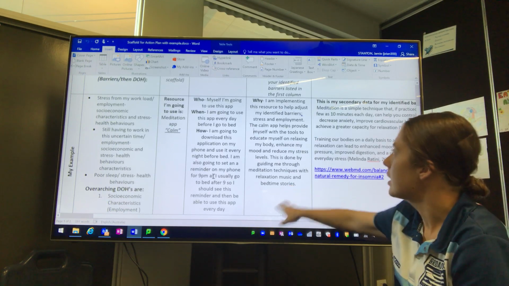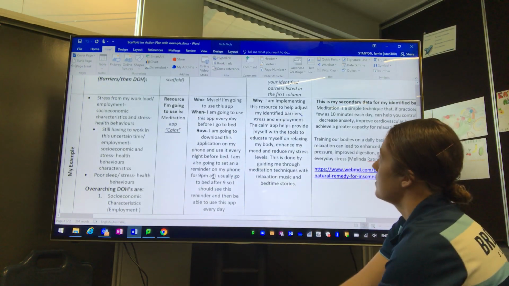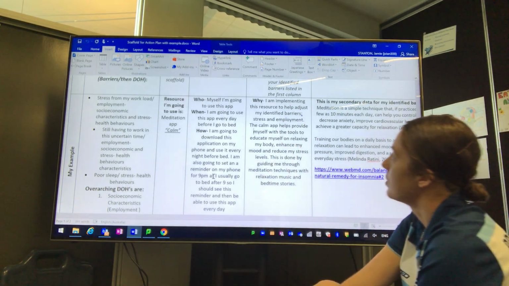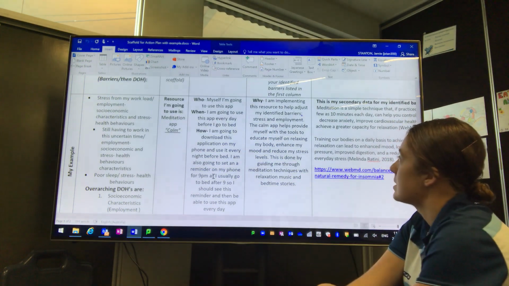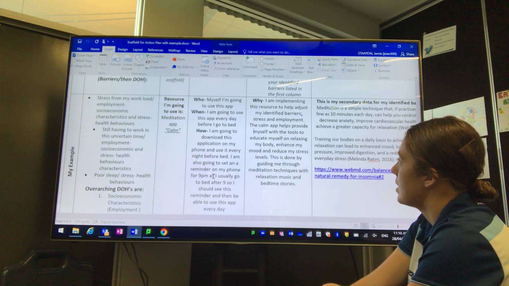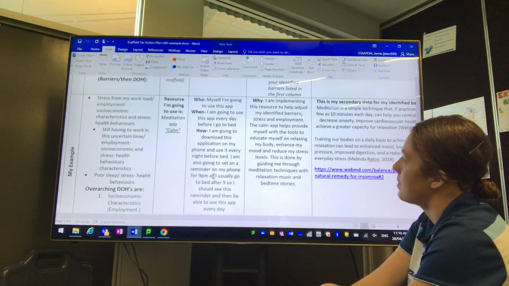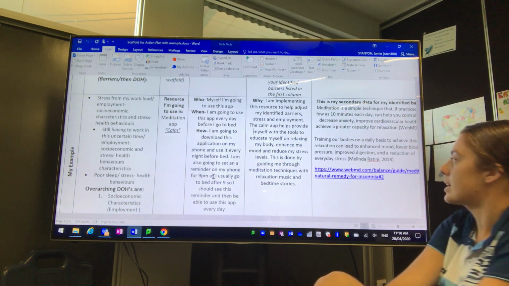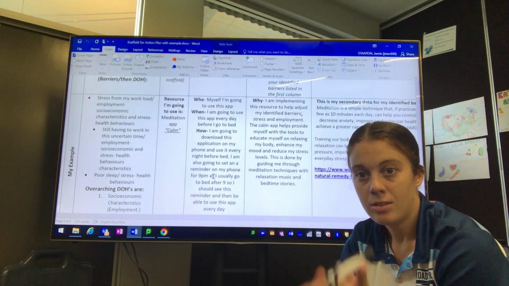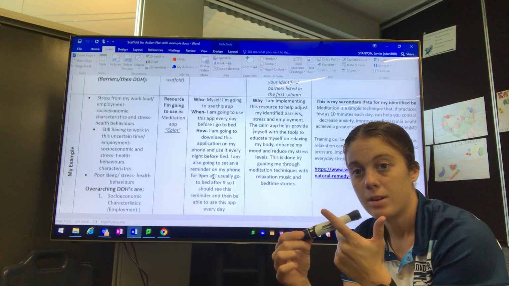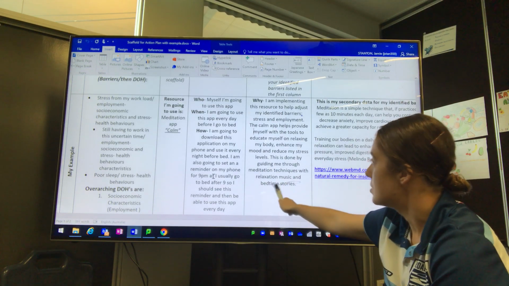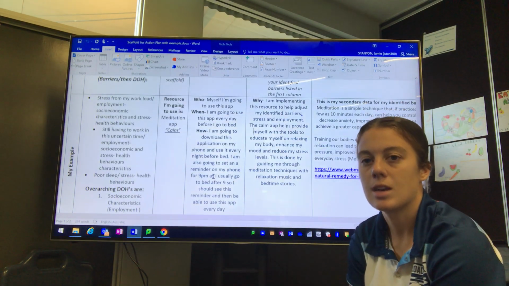Now, if we read my answer here, I said, why I am implementing this resource is to help adjust my identified barriers, which are stress and employment. The Calm app helps provide myself with the tools to educate myself on relaxing my body, enhance my mood, and reduce my stress levels. This is done by guiding me through meditation techniques with relaxation music and bedtime stories. So I have spoken about my barriers, because I've told you that stress and employment were my barriers. I have told you what the app does. So I've told you about the relaxation music, bedtime stories, and it's guiding me through meditation techniques.